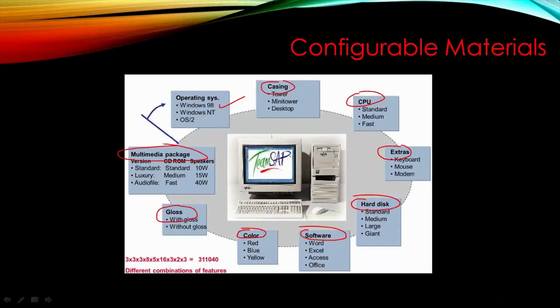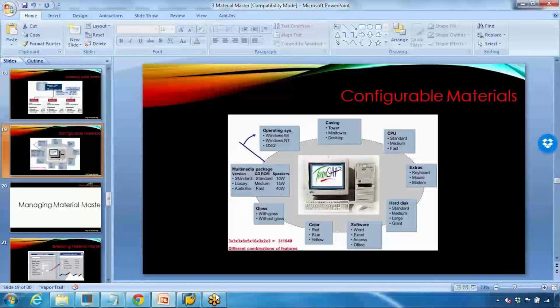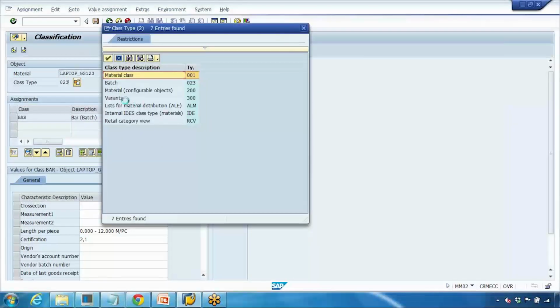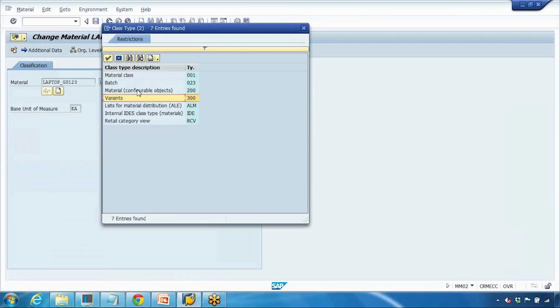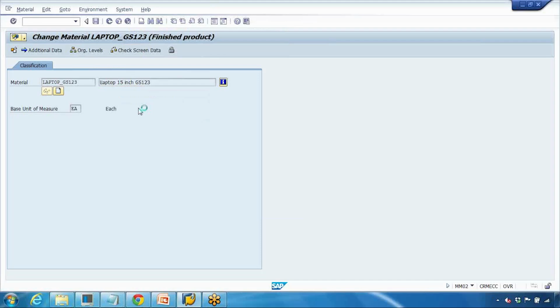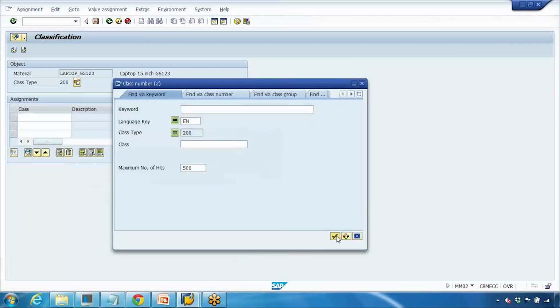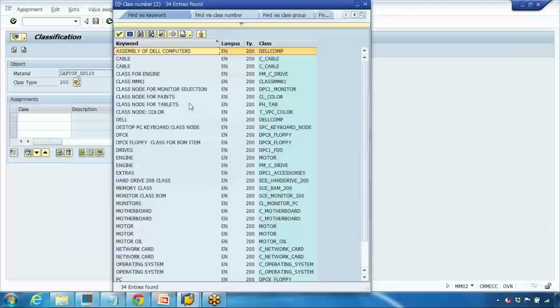Configurable materials is, if you go into detail, a separate module in SAP. So here in the material master, what you can do is click on this class type, and here you can select number 3, which is configurable object. Select that. So here you can see the class is 200 now. If I search for all the available classes under this category, let me pick something here.